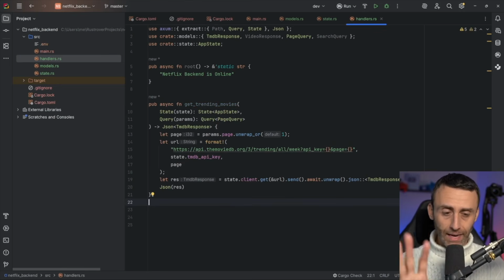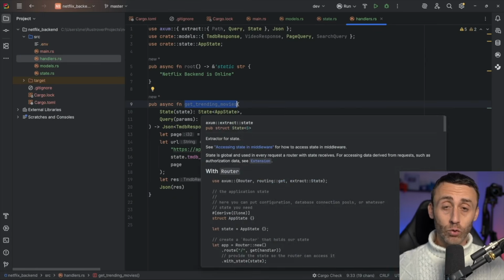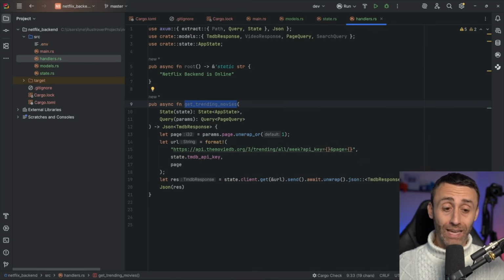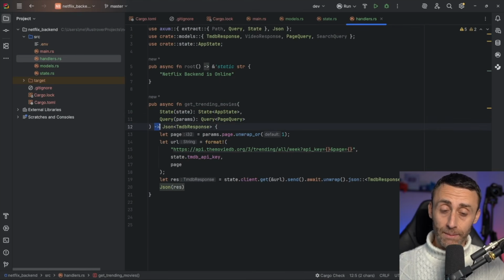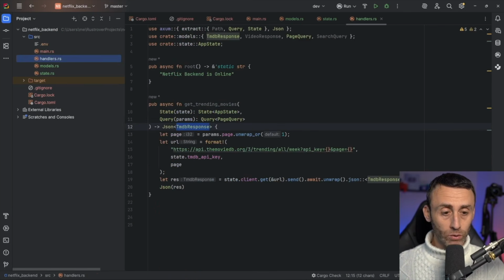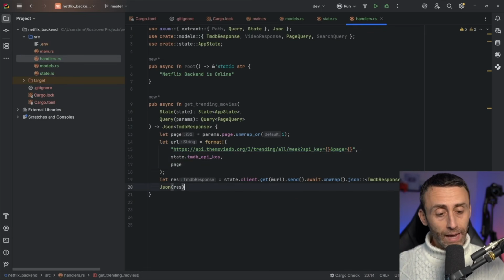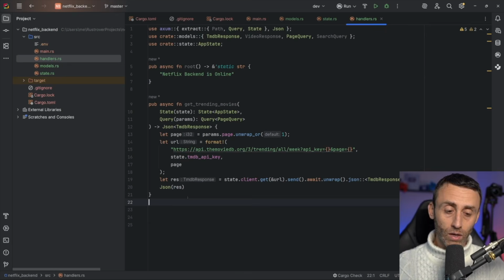I copy-pasted, but let me explain line by line. We have this public asynchronous function to get the trending movies, and we have in input the state and some query parameters. And the return type of this function, you see this arrow, is a TMDB response, the structure that we defined a few minutes ago. Let's go back to handlers, and here we define a page. We set this URL, so we make a request to TMDB with, of course, the API key, and then we get this response, and then we write this here.